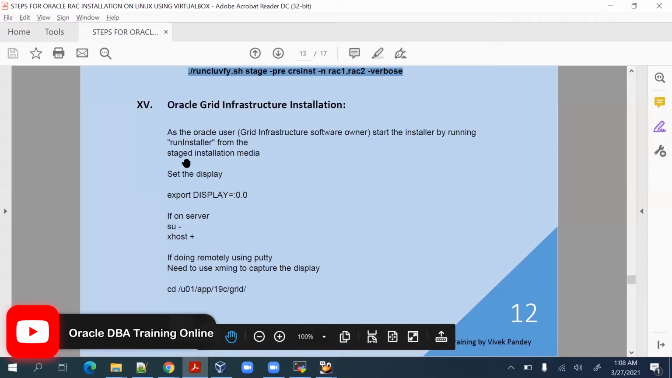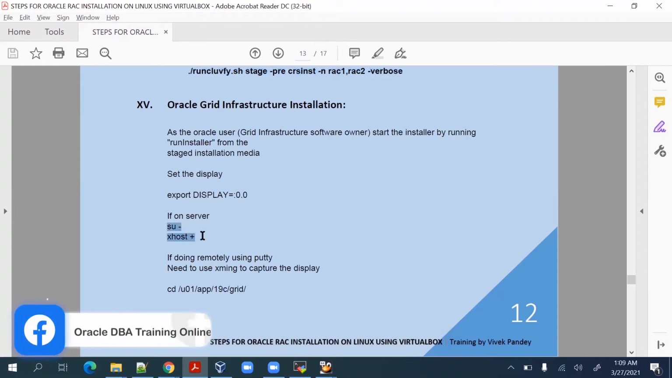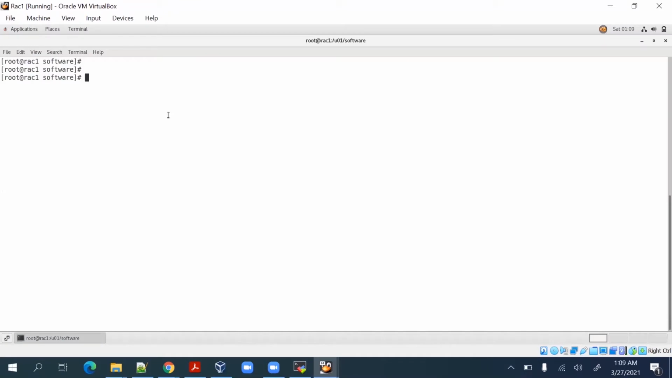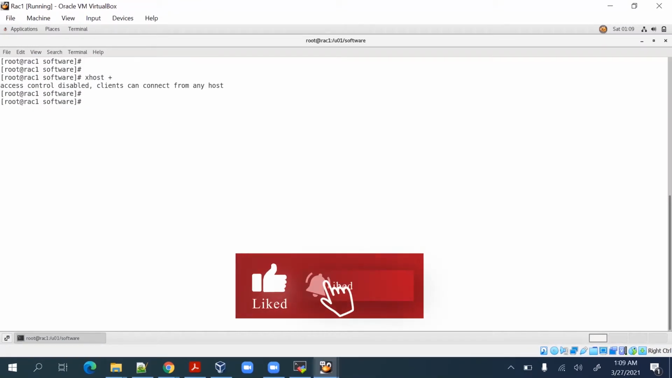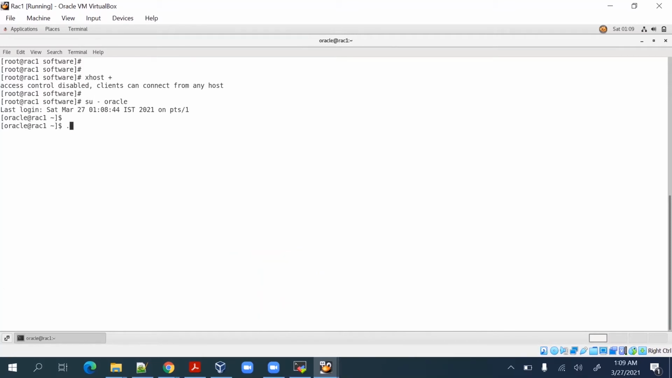Now what we have to do next is run su - exhost. Okay, exhost plus, this is done. su - oracle. Now from the grid user, go to u01 software, okay.